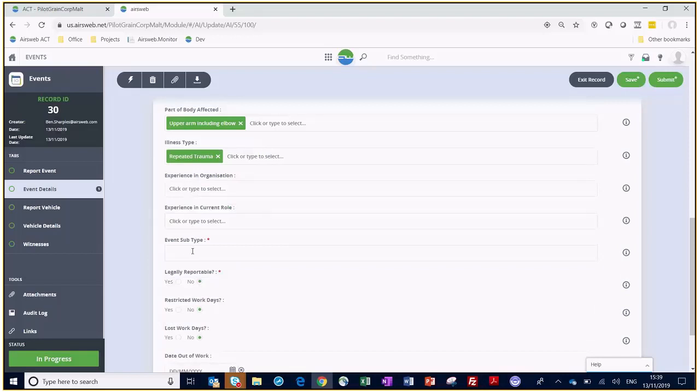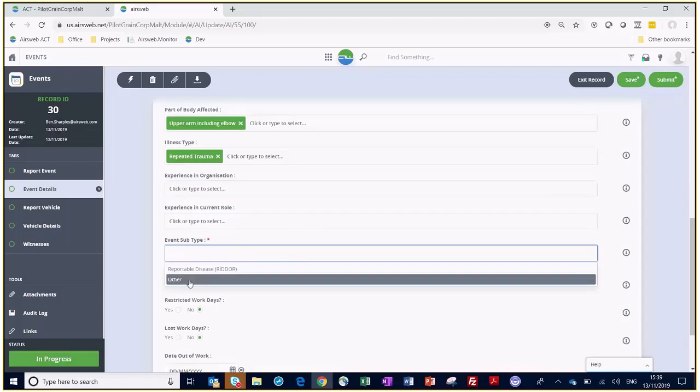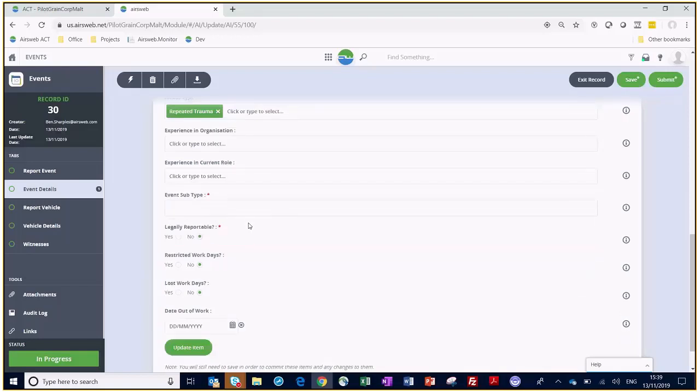Okay, we've also got a slightly different set of subtypes in here as well, so we need to know whether this is a reportable disease or whether it's classified as other within here as well. And we've also got the same questions as before, whether this is legally reportable, whether this resulted in restricted or lost work days as well. And again, if we select yes to either of these, the system will ask us for some additional details around restricted or lost work days incurred as a result of this event.